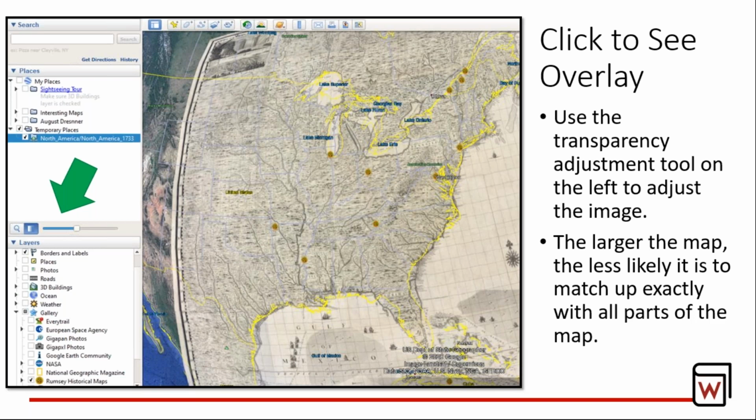The larger the map, the less likely it is to match up in all locations with the modern map. This is because it would have been very difficult to scale a map that covers half the continent, especially the further back in history you go.